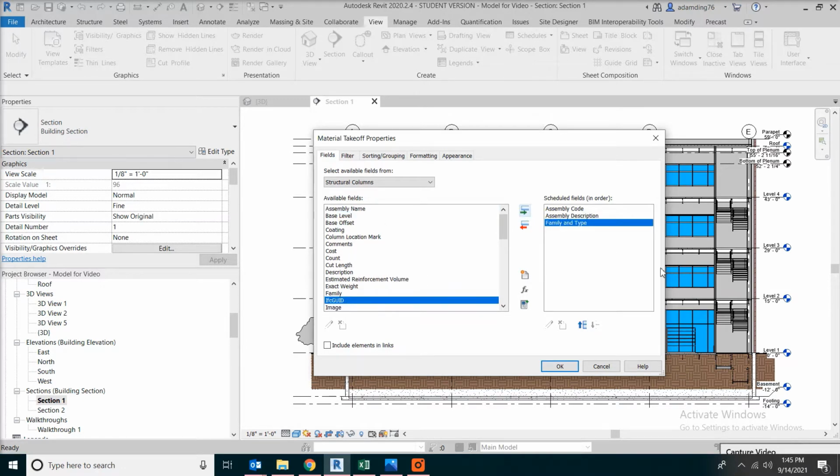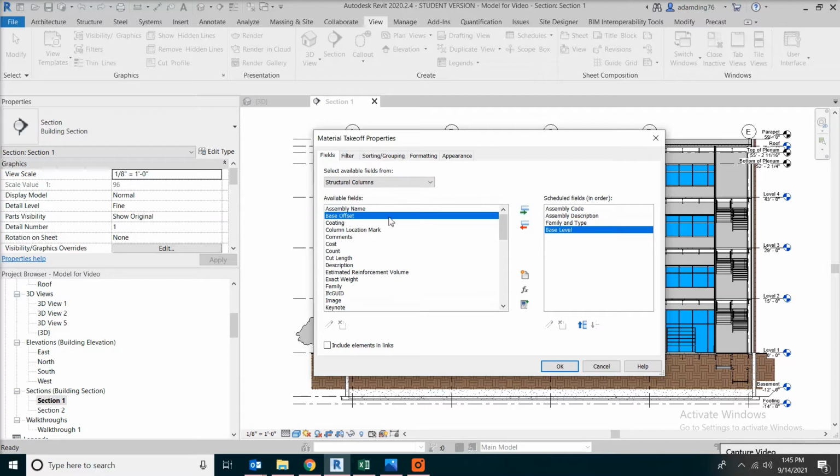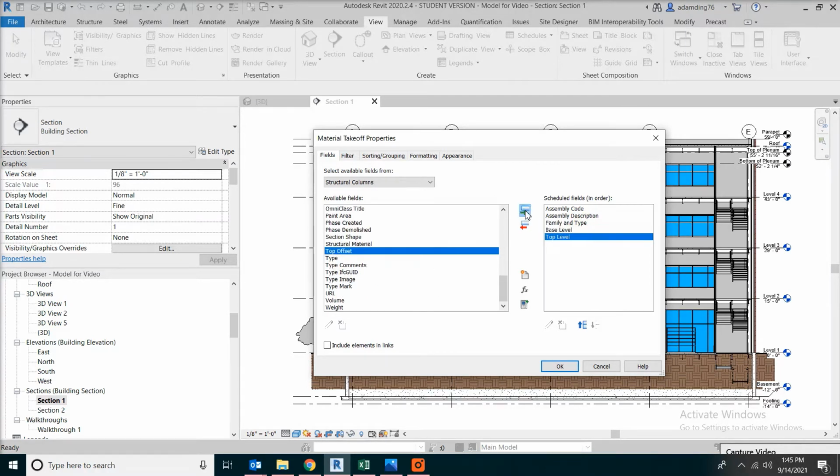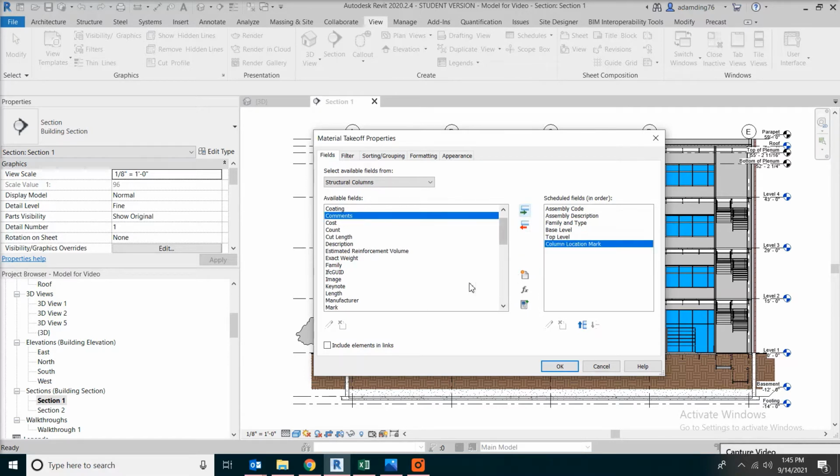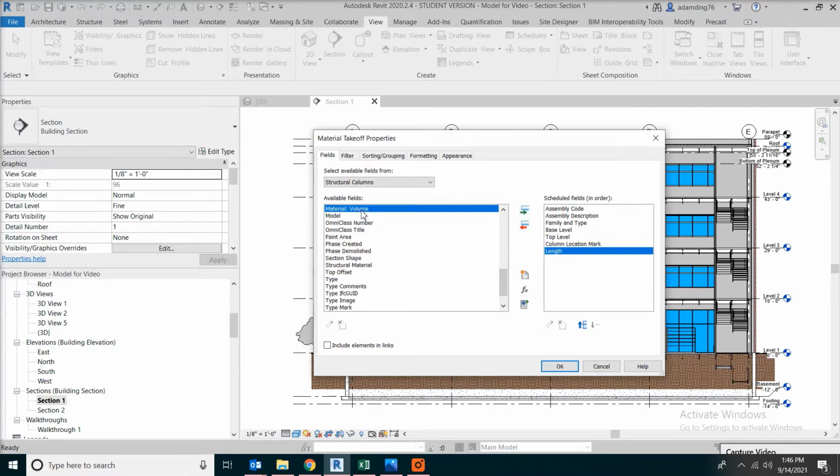For the column, we also need base level, top level. We also need a column location mark, the length of the column, material volume, and material name.